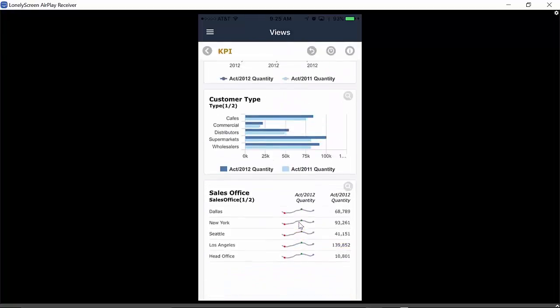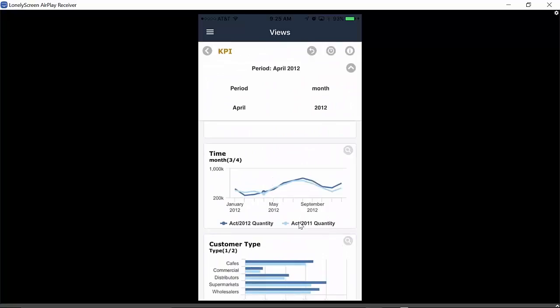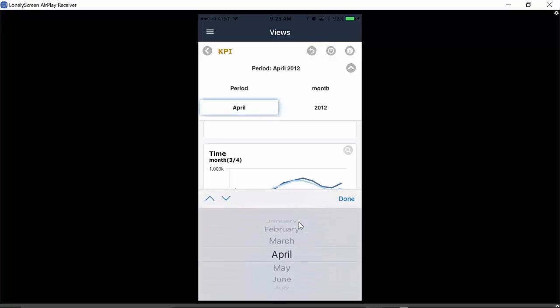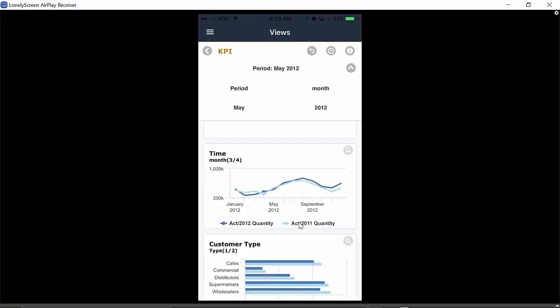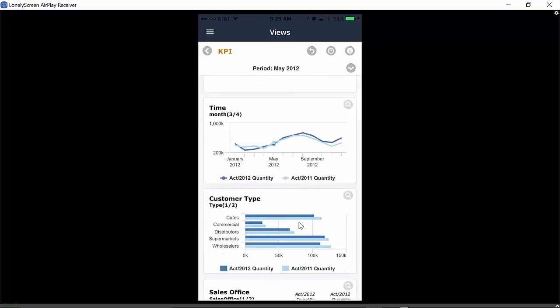The time control is in the toolbar. So if I wanted to change out my time period, I can just open the time control, change the month, and now I'm looking from April to May, and my view was updated.